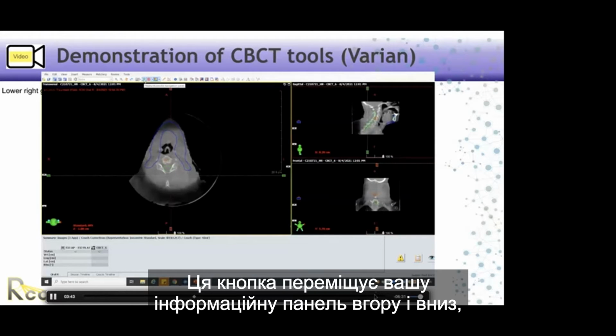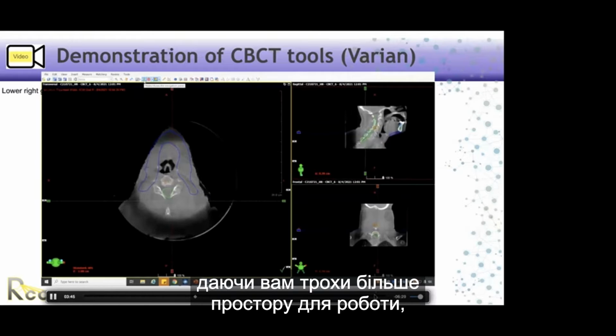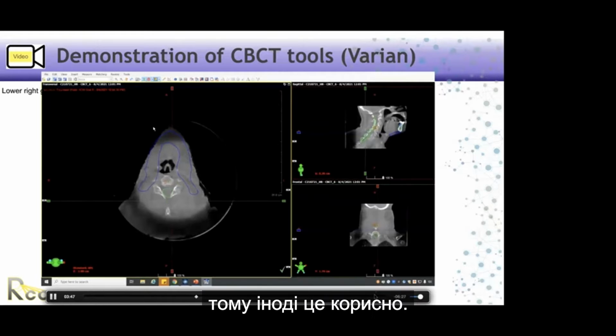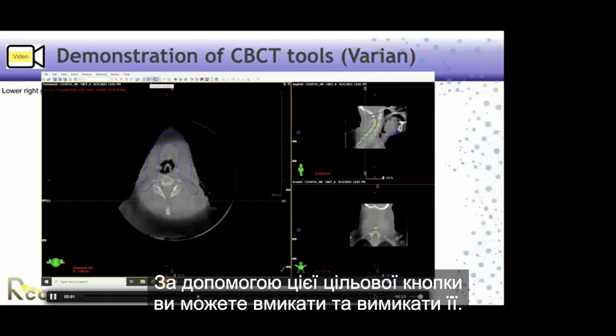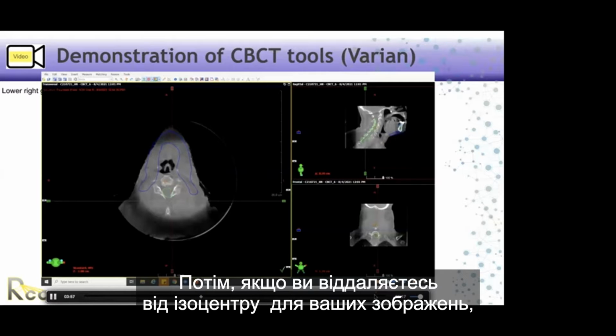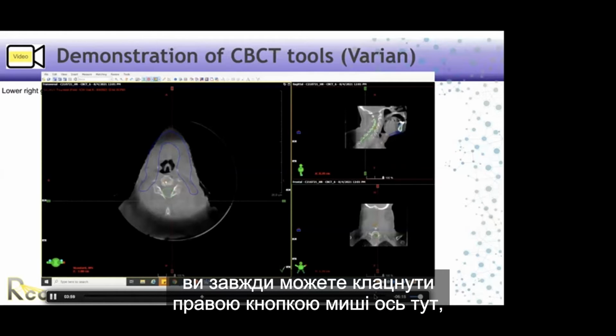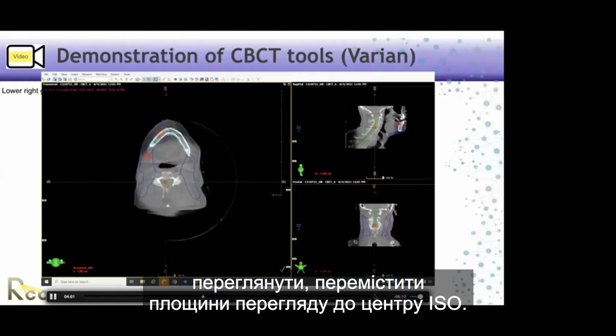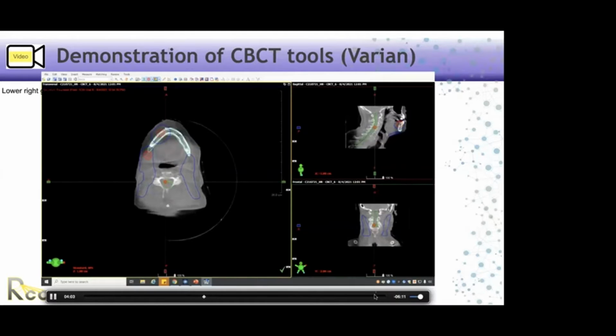This button's gonna move your dashboard up and down, gives you a little more room to work with. So sometimes that's helpful. I like that. This target button, you can turn that on and off. Then if you get away from ISO center for where your images are, you can always right click over here and move viewing planes to ISO center.